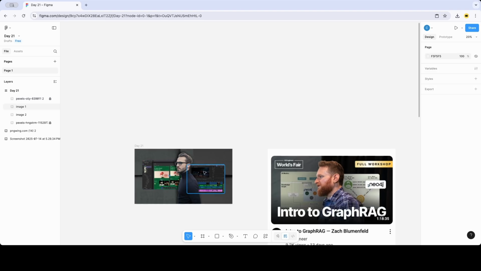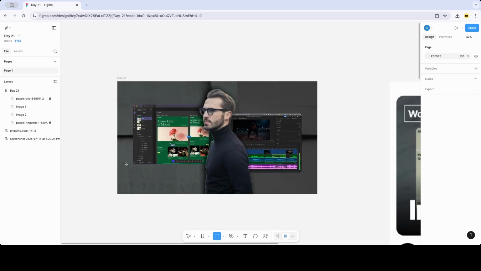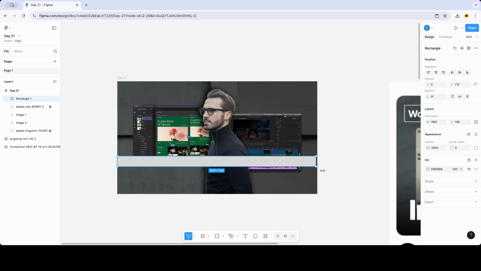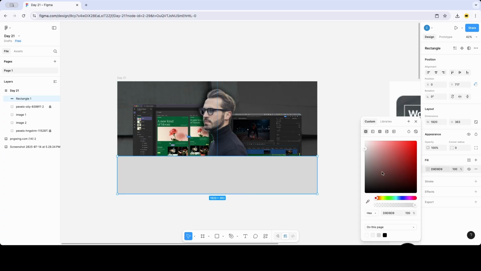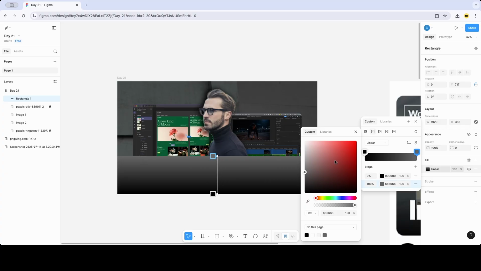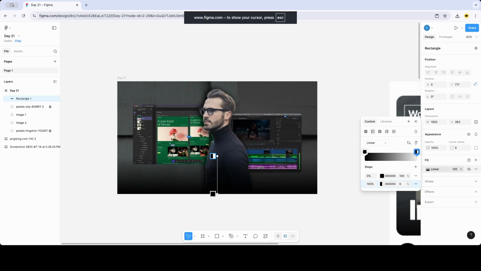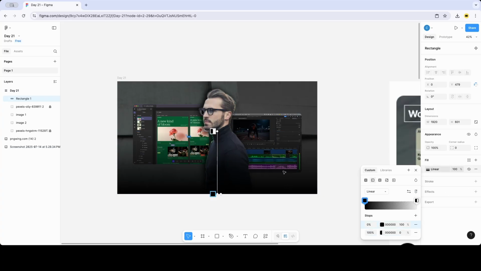Okay. Now comes the text part, right? For the text part, first I'll draw a rectangle. The width of the rectangle will be the width of the frame, and I'll do like this. Let's add a fill of black and add a linear gradient, something like this. And I'll change this color to red too, and I'll lower the opacity to 0. Let's increase the rectangle's height as well as let's do something like this.